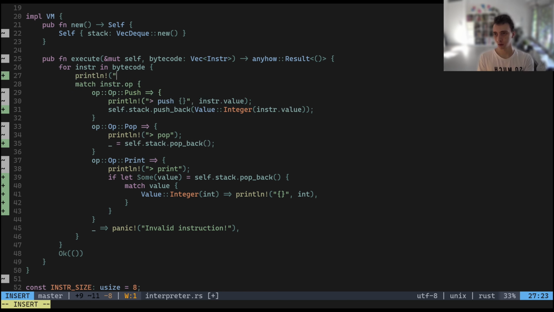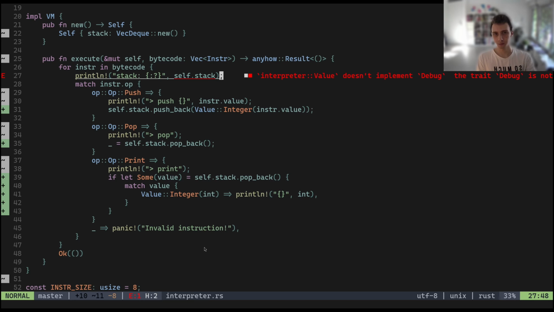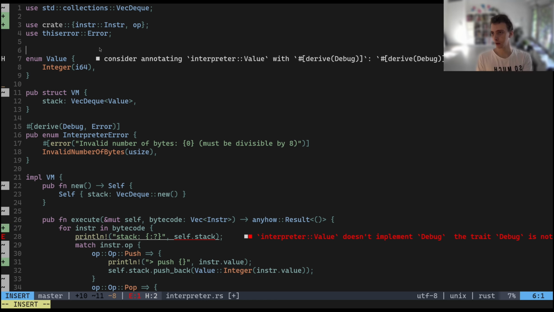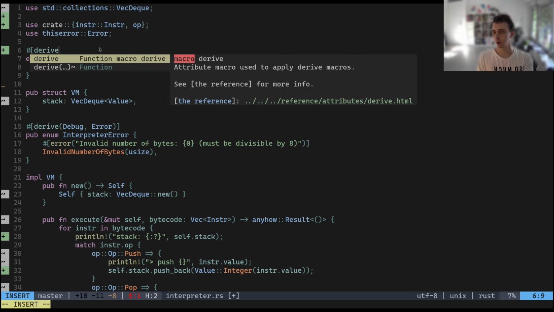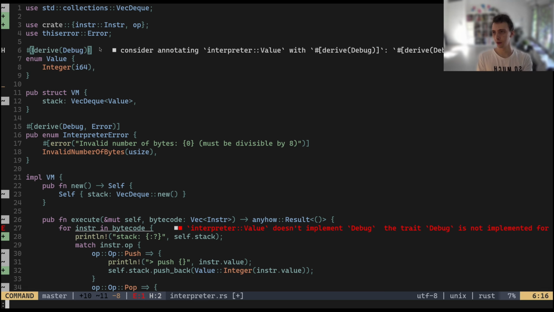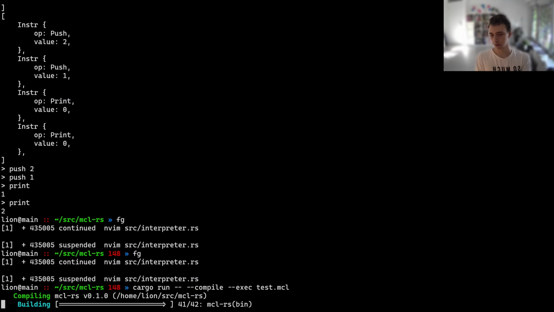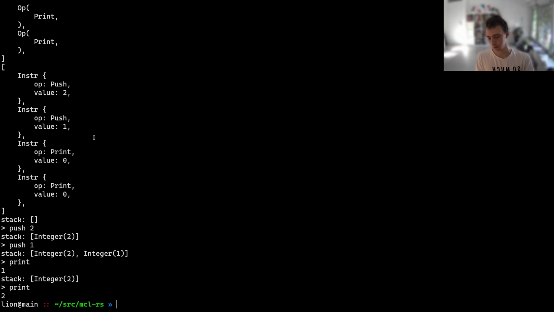So stack. Just print it in one line. Oh, because value doesn't implement debug. So the cool thing about Rust is that you have these traits and you can just derive them if they're derivable. It's really nice. Okay, so now the stack has a 2 on it.